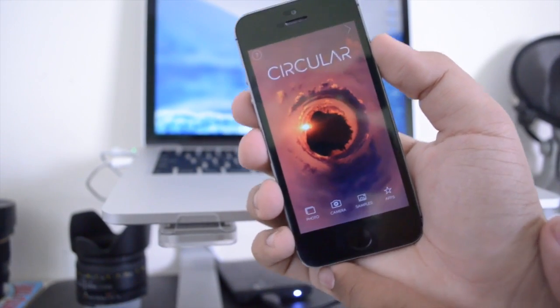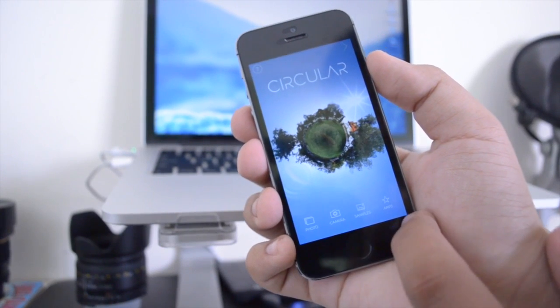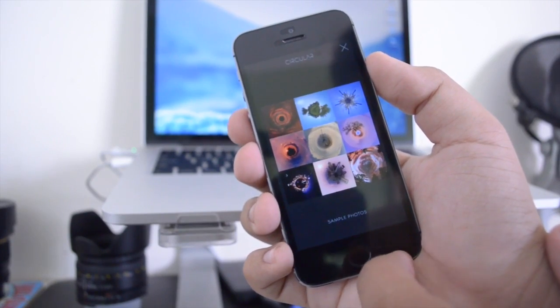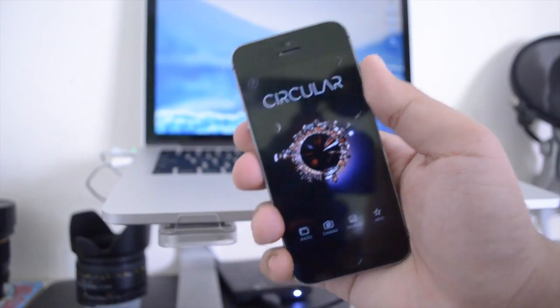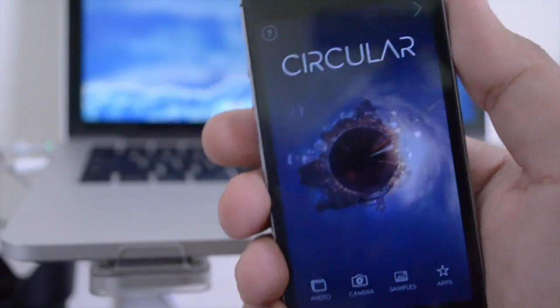To actually use this, you can either take a photograph, import a photograph from your photo library, or check out the other apps by the company that makes Circular. If you look at the samples, these are some of the sample photographs included to show you guys what you can do with this. But let's get straight into creating a tiny planet for ourselves.